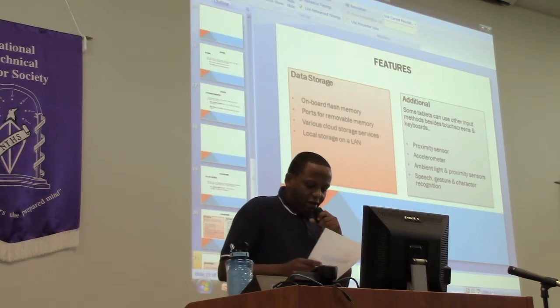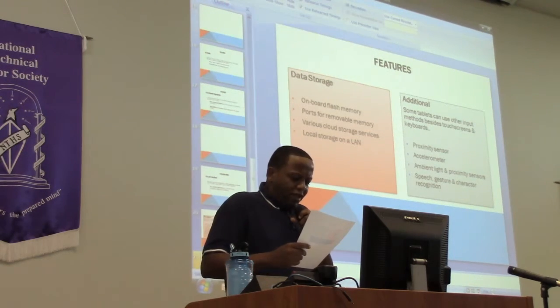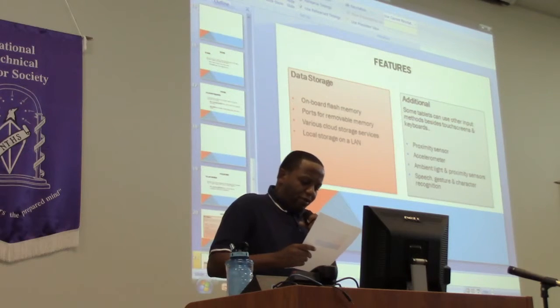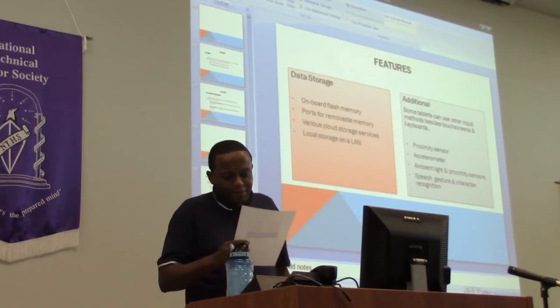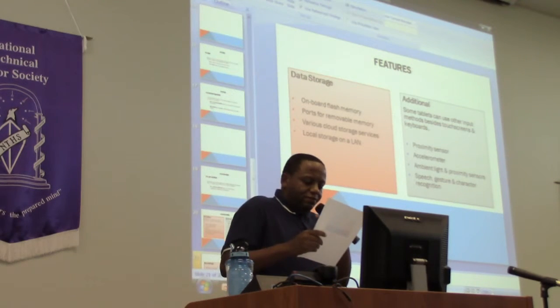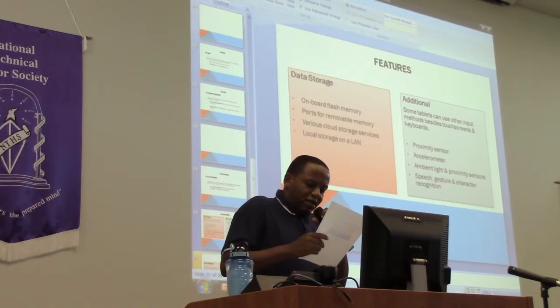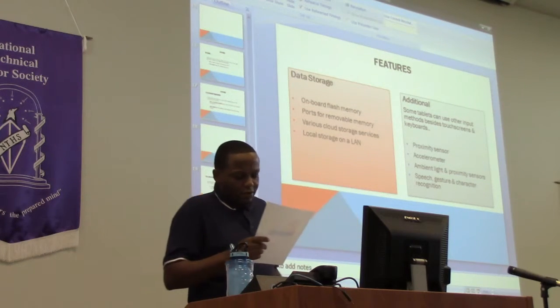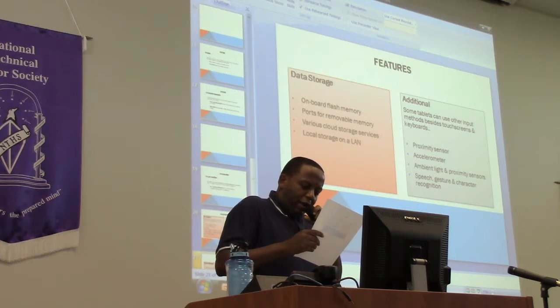It also has extra data storage, onboard flash memory, ports for removable memory, various cloud storage devices, and local storage on a LAN. In addition, some tablets can use other input methods besides touchscreen and keyboards: proximity sensor, accelerometer, ambient light, speech, gesture, and character recognition.